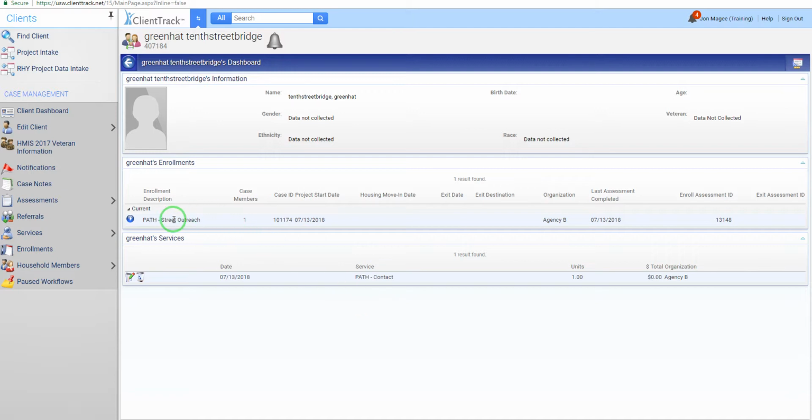Something to think about though when it comes to PATH and enrollments is that even though there's a listing here, we know that this client is actually not enrolled in the PATH project itself because we don't have that date of determination yet, and we don't have that yes or no question selected on that enrollment screen, because again, all we've said so far is we were able to just contact that client.